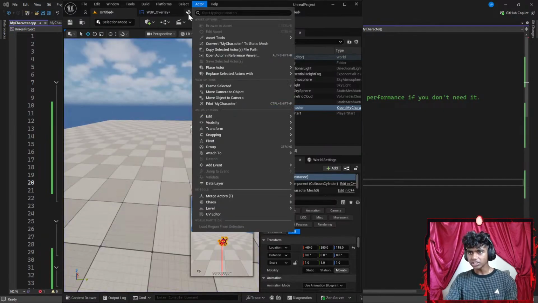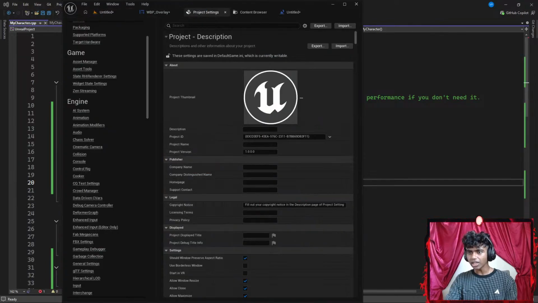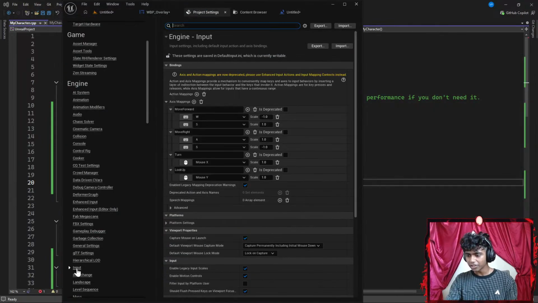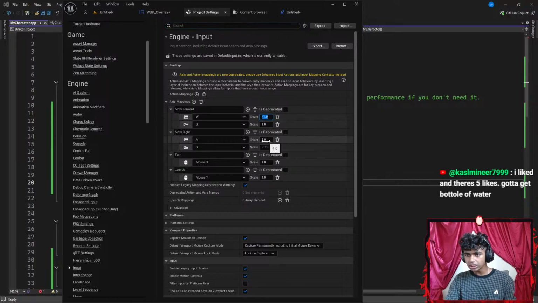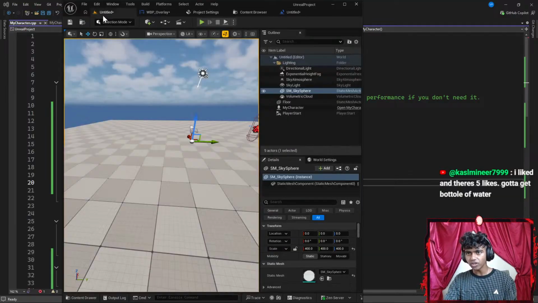If I were to go to my project settings, my movement is a bit funky. I gotta fix that from here. Let's go to something like my input. Now I'm gonna change this to, let's say, something like a -1, and I'll change that to something like +1. Okay, that should actually fix it up here.